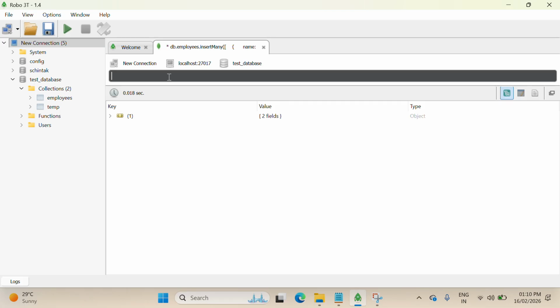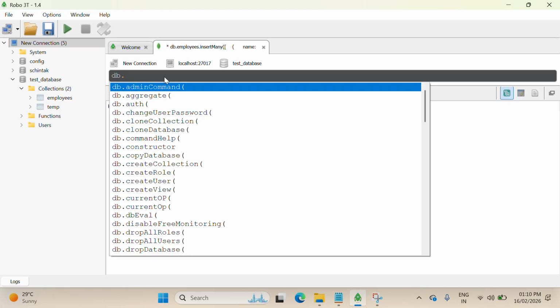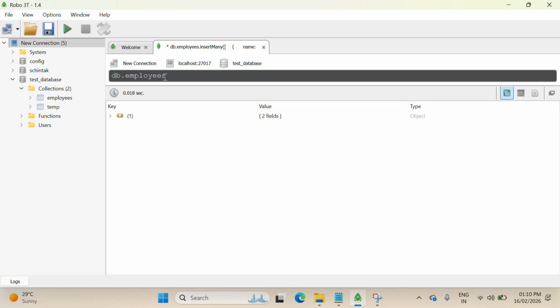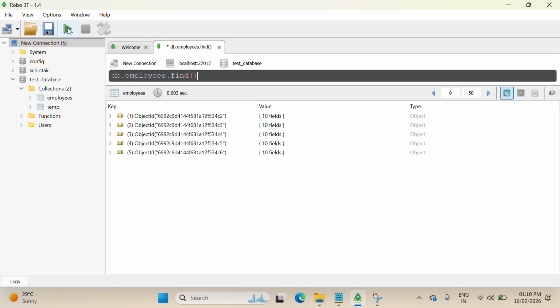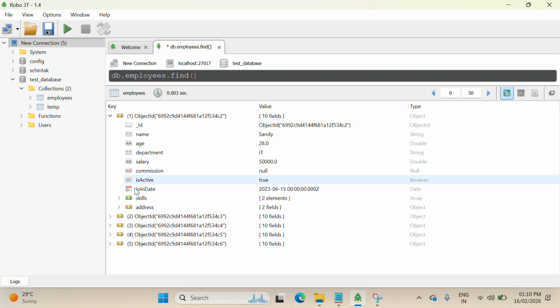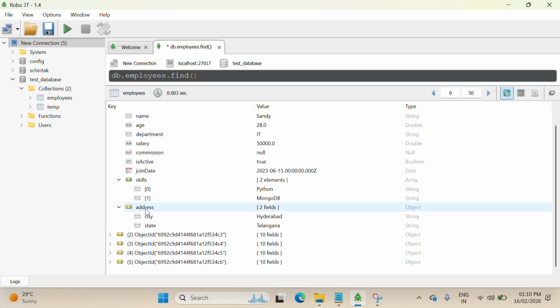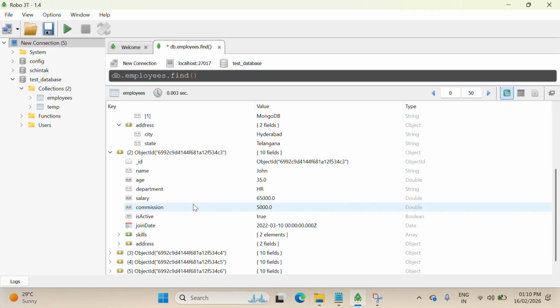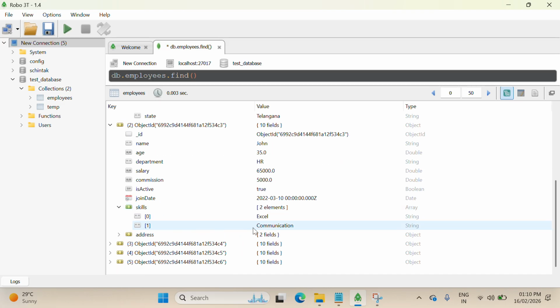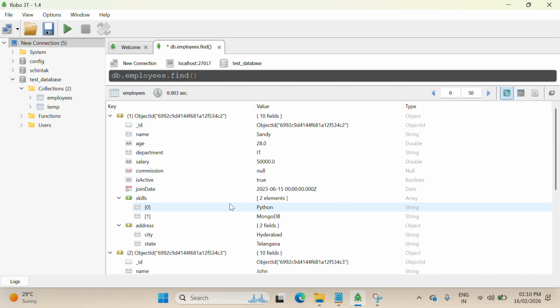Now I'll try db.employees.find. So we'll get the complete information. Yeah, you can see here clearly skills, it's an array. So it's an array format, Python and MongoDB, and address is an embedded document format. You can see city is Hyderabad and state is Telangana. For the record named John, skills you can see Excel and communication, and address also Mumbai and Maharashtra.